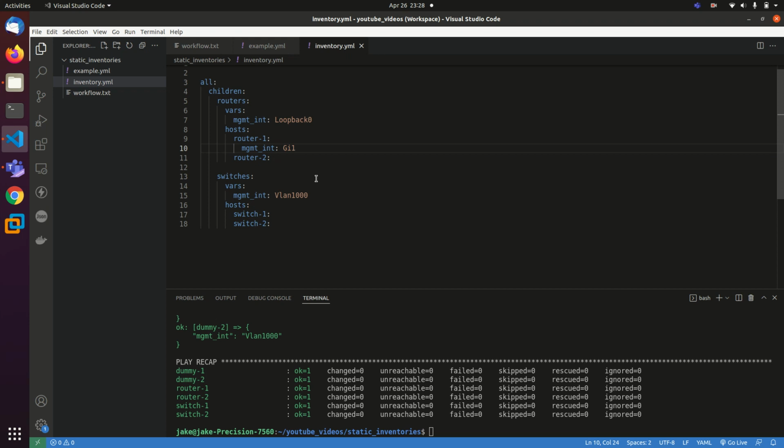When it comes to variable precedence, if the same variable exists in multiple areas in the inventory, the most specific instance will win. So in this case, since we're defining management interface underneath router 1, that makes it a host level variable, which means that even if we define it at the group level, for router 1, when tasks are run against router 1, its host level variable will take precedence over loopback 0.